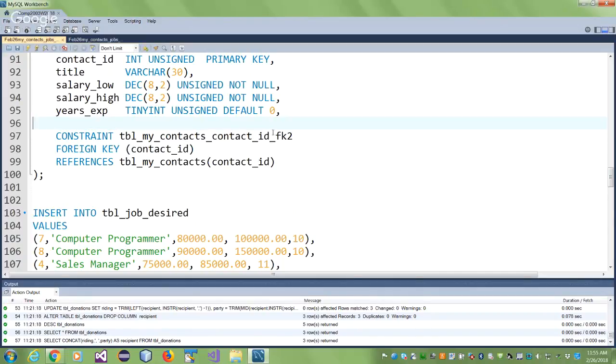So I've called it FK2. The first one was FK1. This is FK2. All names should be unique. And what am I saying? I'm saying that this contact ID is again a foreign key, referencing its values from the contacts table. And notice something: it is a foreign key also, and it is a primary key of its own table. It's a primary key because it's the unique identifying nature here.